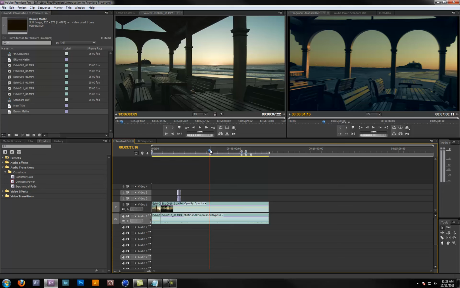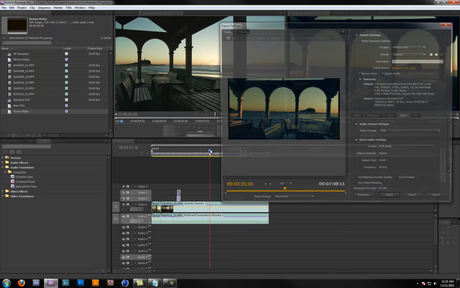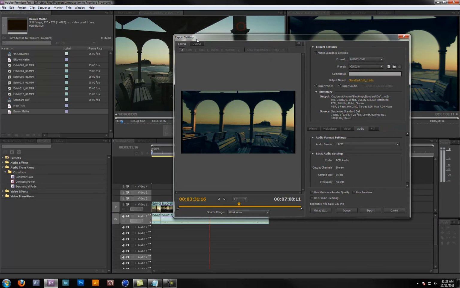Because I want to export it straight with Premiere instead. So let's go Control M again, bring up these settings. If we're wanting to export out with Adobe Premiere, instead of clicking on Queue, we just hit Export. And what this will do is, instead of bouncing it out to Adobe Media Encoder, it'll take up Premiere, and it means you can't keep editing anything while you're exporting.